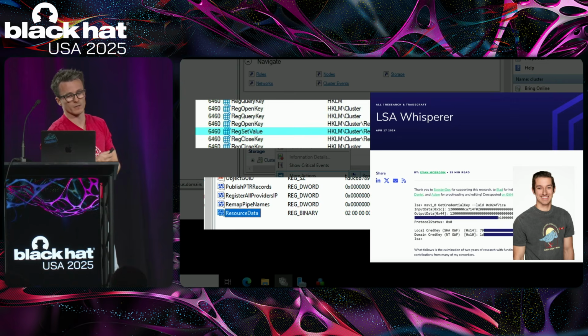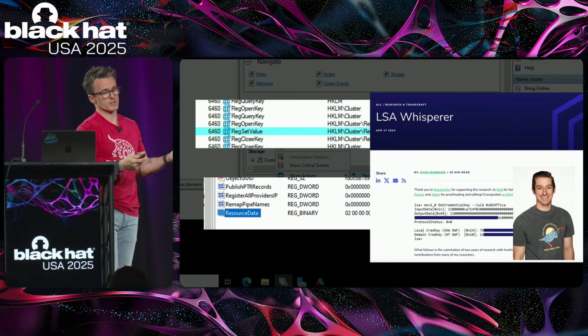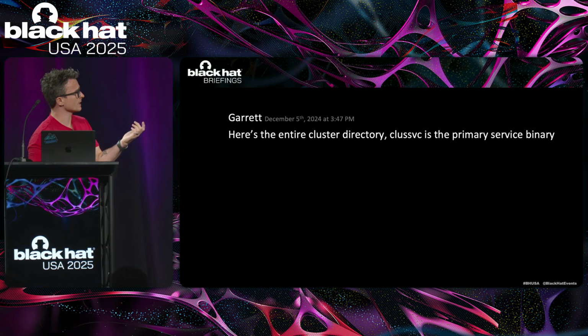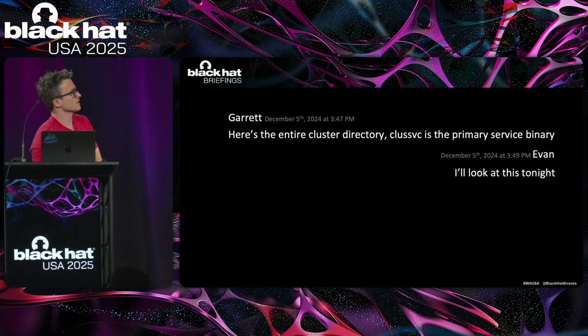Super smart guy, really, really strong with Windows internals and low-level programming, and really strong with Windows authentication protocols. So I figured this is probably the person to talk to. I said, hey, I gave it a shot. He says, just send me the binaries. I get on Slack, say, here's the entire directory. The cluster service is the primary service. He's like, cool, I got you. I'll take a look at this tonight.